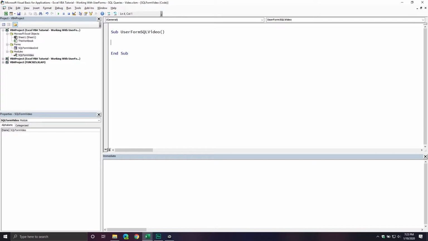So very cool stuff. First things first, we're going to define our object variables. Nothing super crazy. The first one is just going to be called SQL Form, and this will be our SQL Form video grid. So this is the actual user form itself. Then we're going to declare our user form control.